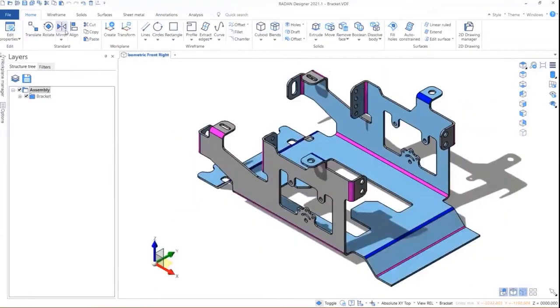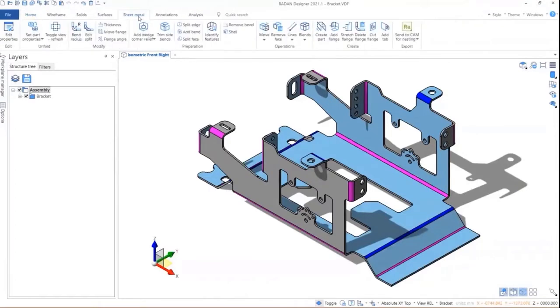I can get various views of this part by simply selecting the view options here. Now you see we're in Designer. There is a sheet metal tab. Those of you that have the sheet metal element of Designer will already have this tab, but this can be added to a standard Designer to give you the sheet metal commands that you can see here.